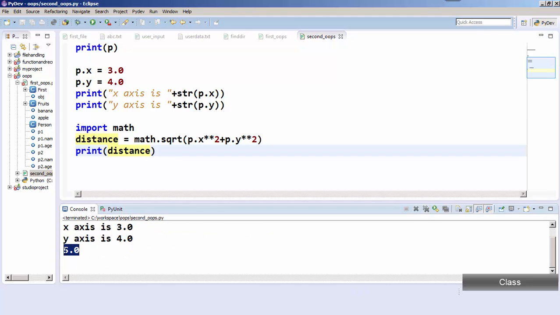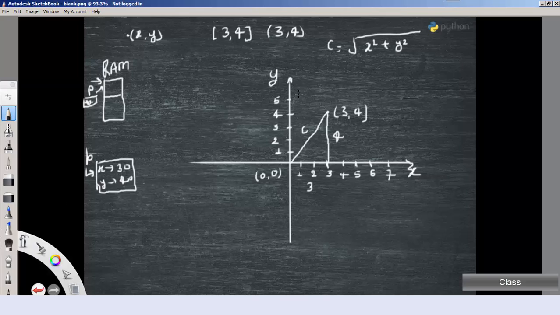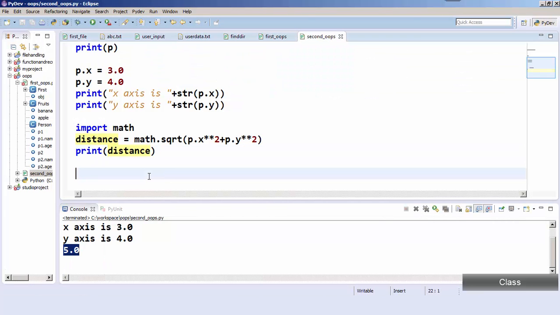Wow, it is 5.0. Finding it with this solution is very easy. Like here you can directly work it out: 3 square equals 9 and 4 square equals 16, and it will be square root of 25. So it will be 5.0. Why 5.0? Because all are floating, so it will print a floating point. In this way we can find the distance from the 0 0 coordinate to any point.